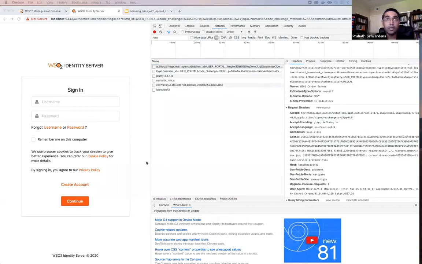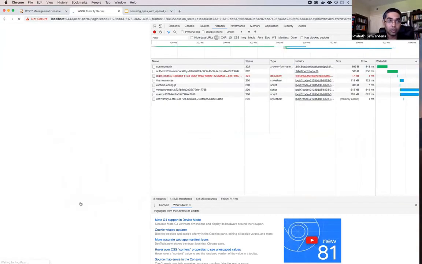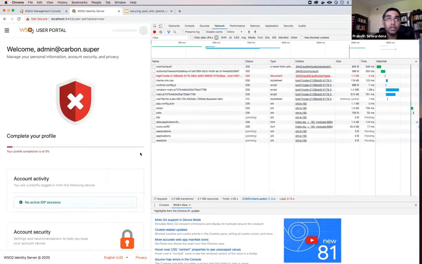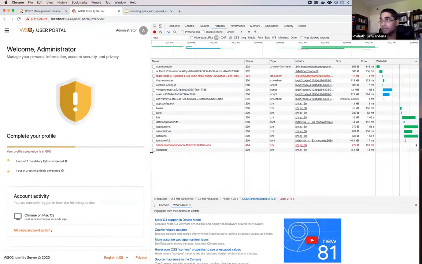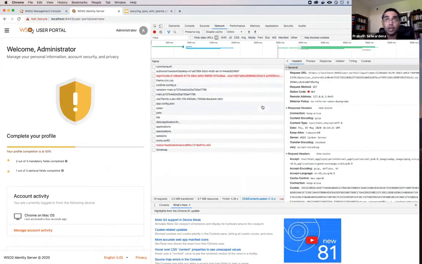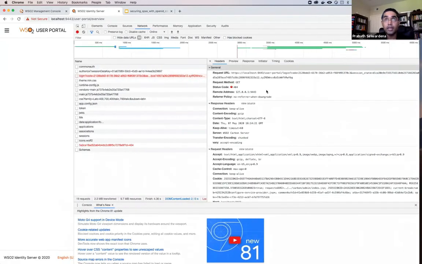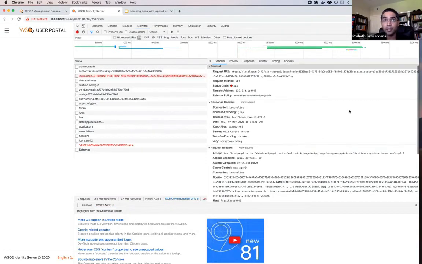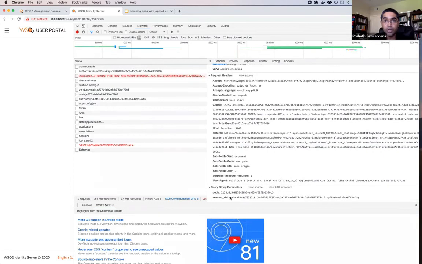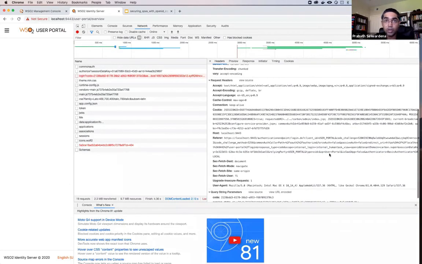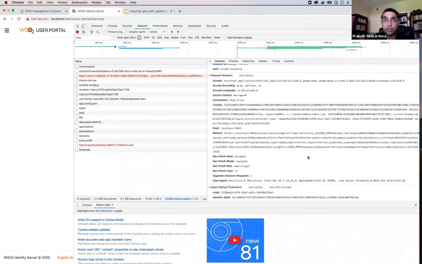Okay, so now let me try login. Now the authorization server generates a code and sends it to the redirect URI. If you look at that here, this is the authorization code, which goes in as a query parameter. Session state is related to the logout, so we are not going to talk about that today.